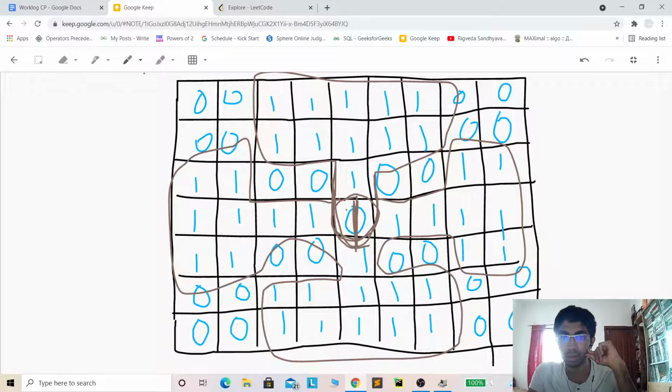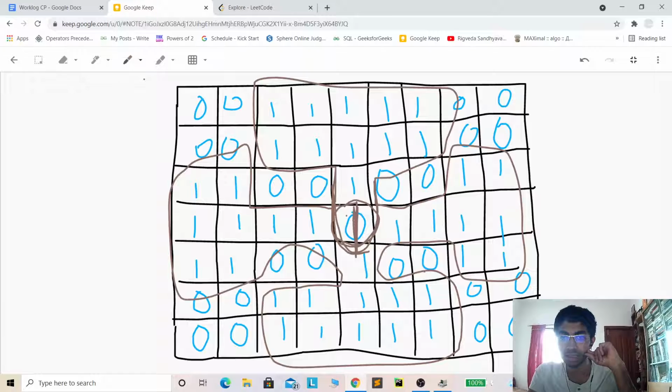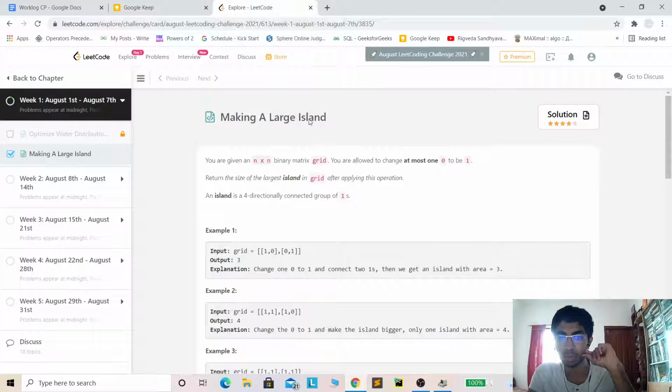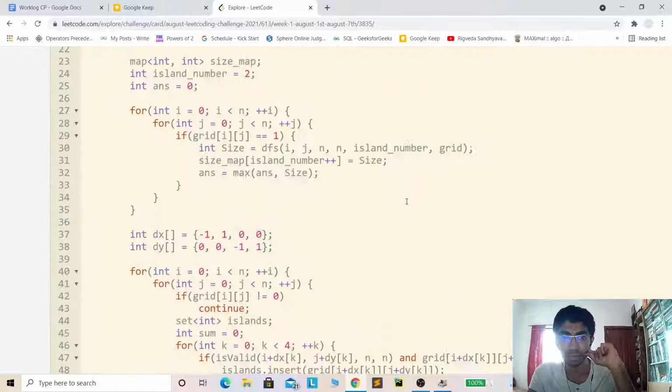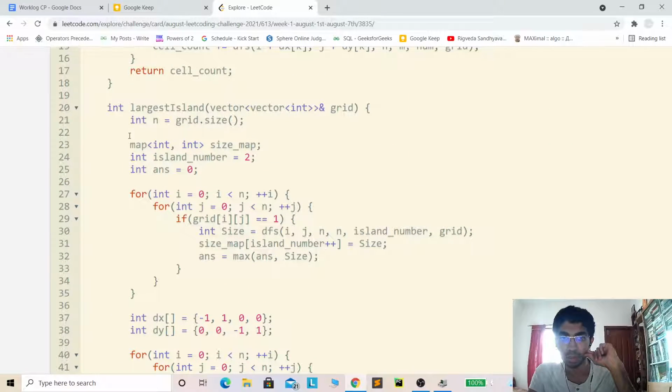And to uniquely identify each island, we have to mark each of the islands with a different color or a different number, so that the sizes of the islands are clear to us while merging. So that's the only observation, that we have to uniquely identify all the islands, and more things will be clear with the code. So this is the main function of the problem.